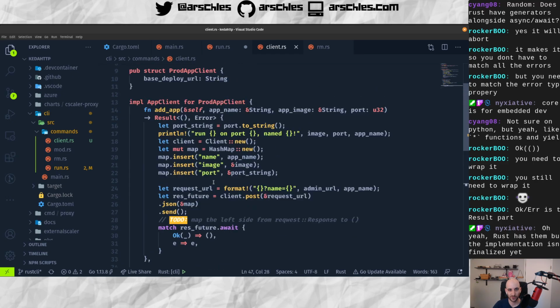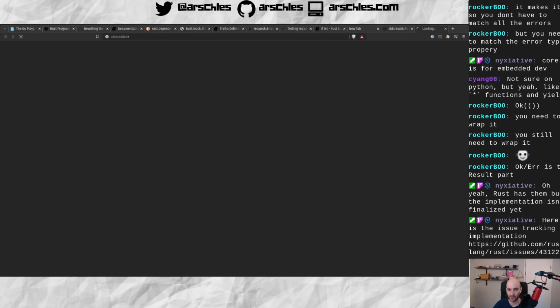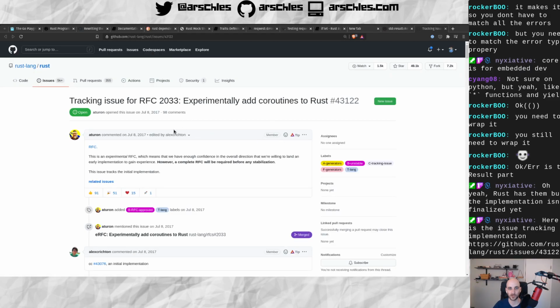Okay, so we got to go up here. We got to do the same thing. Send and now match future. Okay, I'm seeing now how the question mark is a better option. Rockerboot, I think I'm getting it. This is the implementation for coroutines.